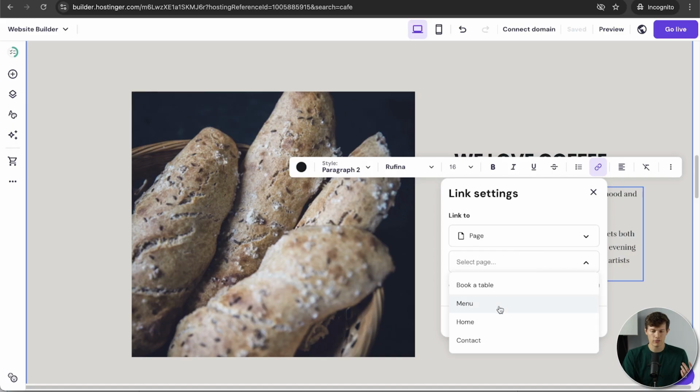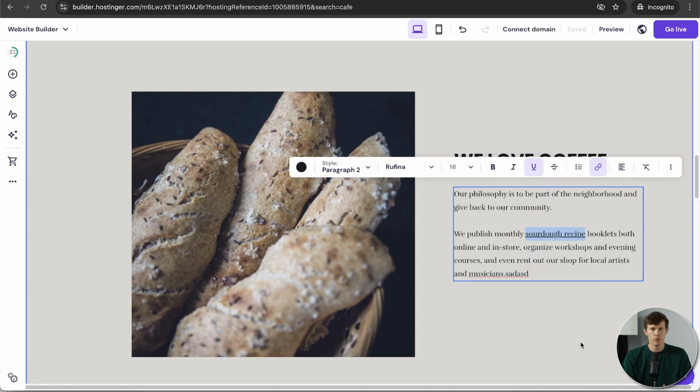So maybe this one just links over to the contact page because I don't have a specific article yet about sourdough bread. So I'm going to say save. And of course, by the way, you could choose if that wants to open in a new tab or open in this tab right here.